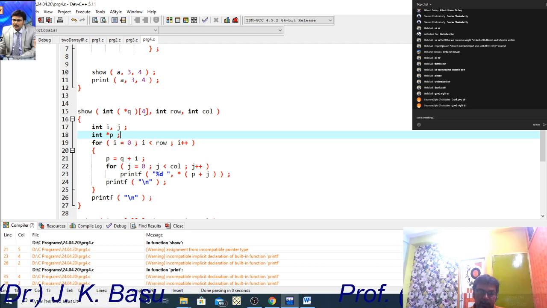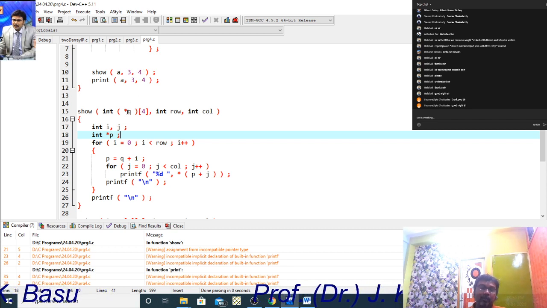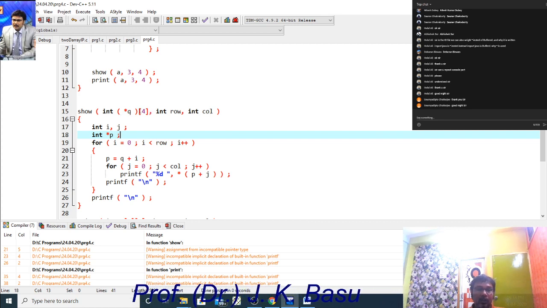Q, here you can see the number of columns is 4. I told you that this number of columns must always be specified. So star q, basically this q is the pointer to a single-dimensional array. Here you are getting 4 rows, right?